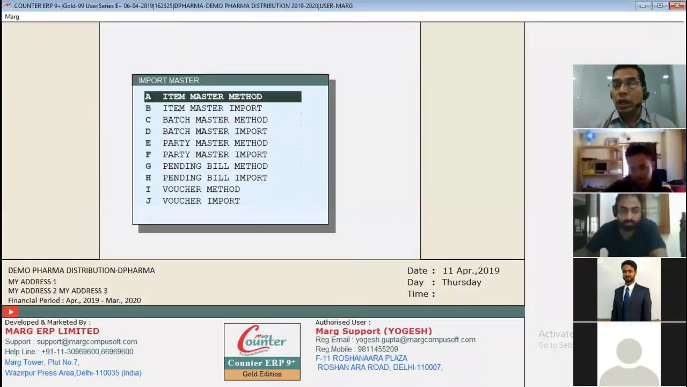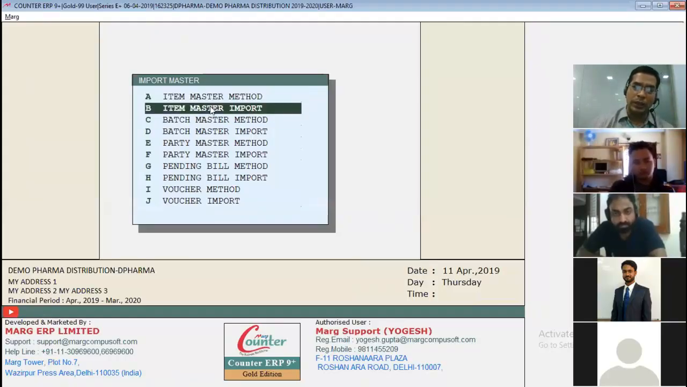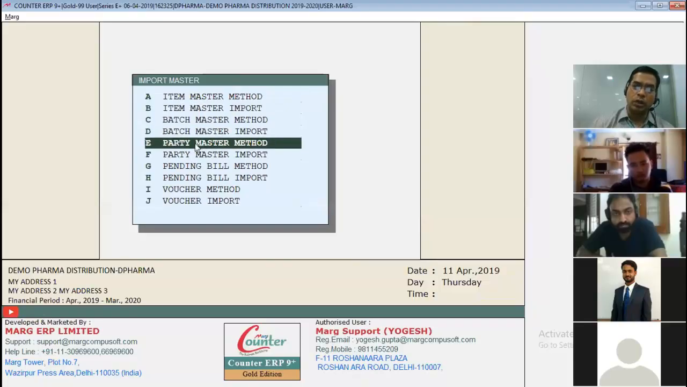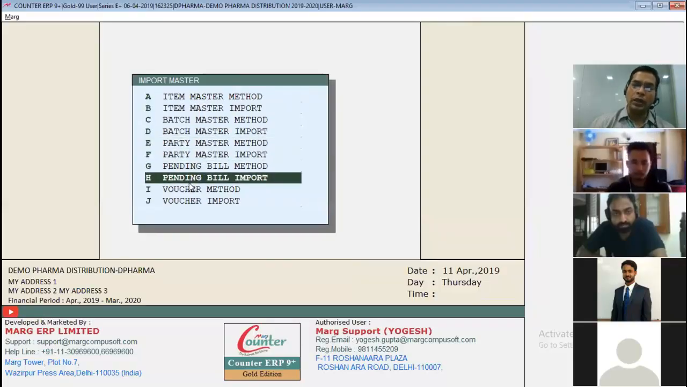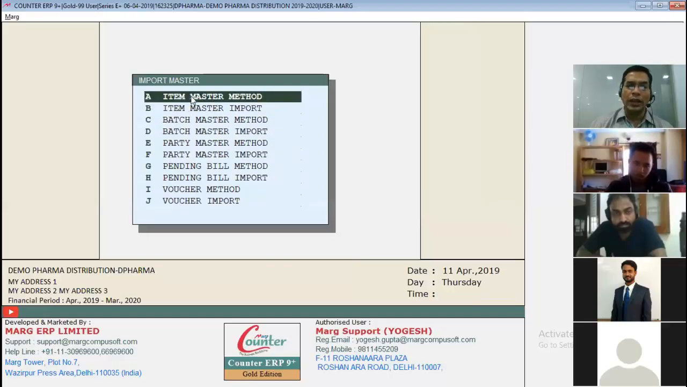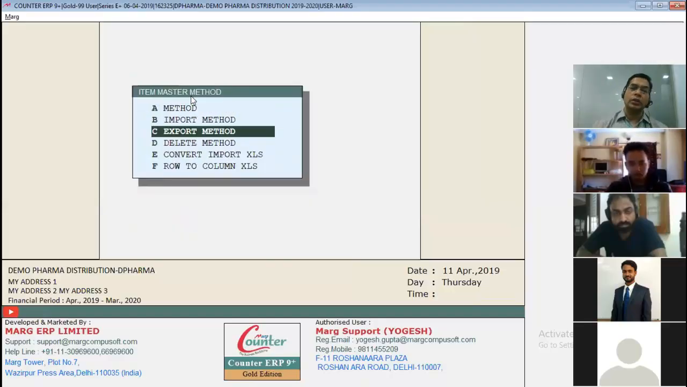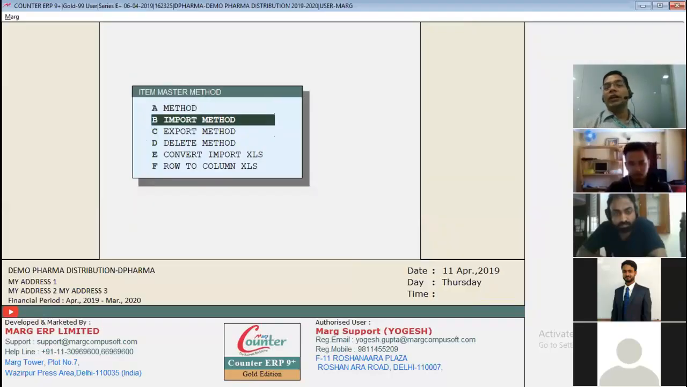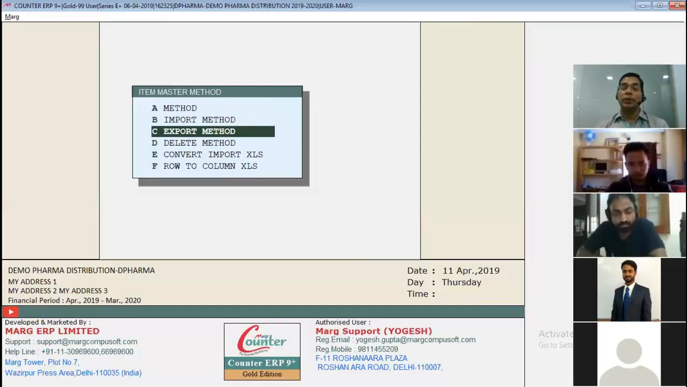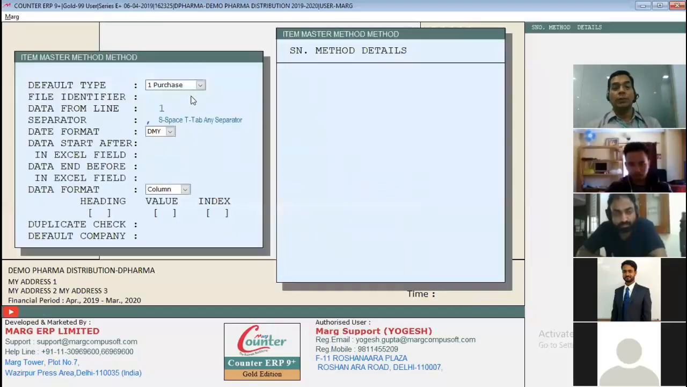Methods means I need to tell my software from where I should import the item name, which column I should import the item rate, which column we should import the company name, stock, etc. So this is for first two for item method, then import, then batch, then import, then party, then import, bill, voucher, etc. So now I am importing the item, so I'll choose item master method. First is method. If you have already created a method, you can import the method, import and export the method as well. So I'll choose your method.